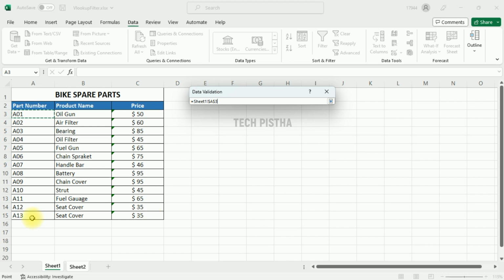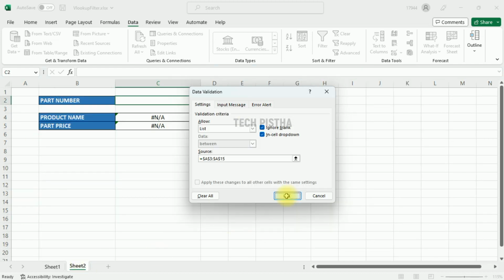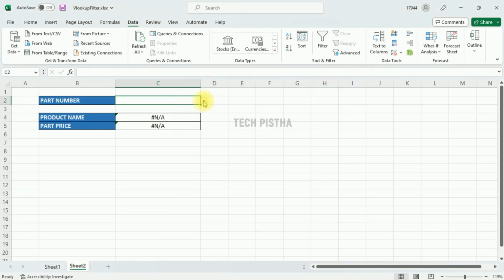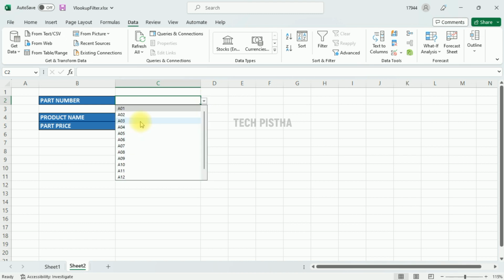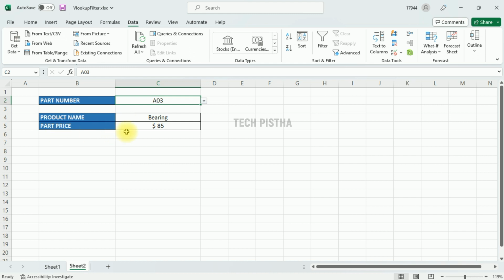That means we have to select the part number only. So we have to select column 1. Go to Sheet 2. Click OK. Now the drop down icon has been enabled. Now you can select any one of the part numbers. It automatically filters the product name and product price.